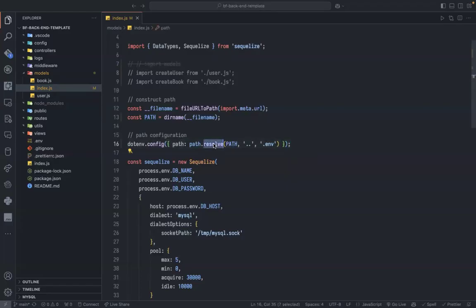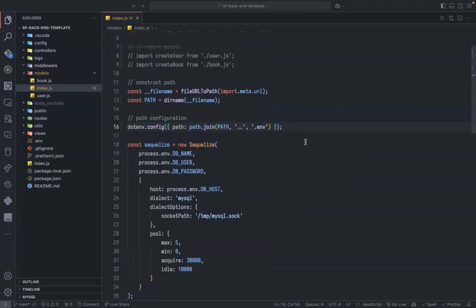Join. Or resolve. Resolve works as well. But we get used to using join, so let's use join. Okay, now after that, what should I do?